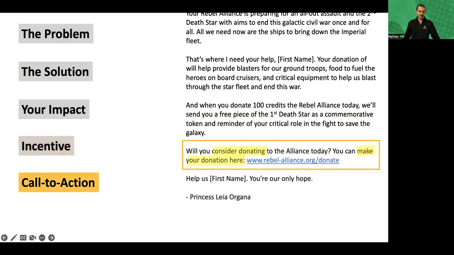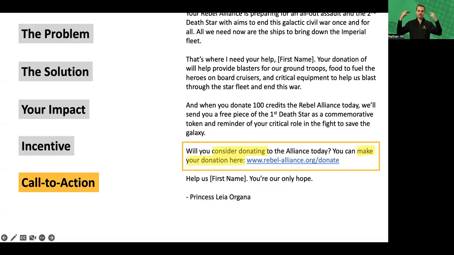And then at the very bottom, they move towards a call to action. Will you consider donating? You can make your donation here. They're not asking someone to go blow up the Death Star or save the galaxy. They're asking them to take the right next step, which is to donate. They're not asking them to stand with them, which is too vague. They're not asking them to learn more, which is too vague. They're asking them to take the right next step, which is to donate.